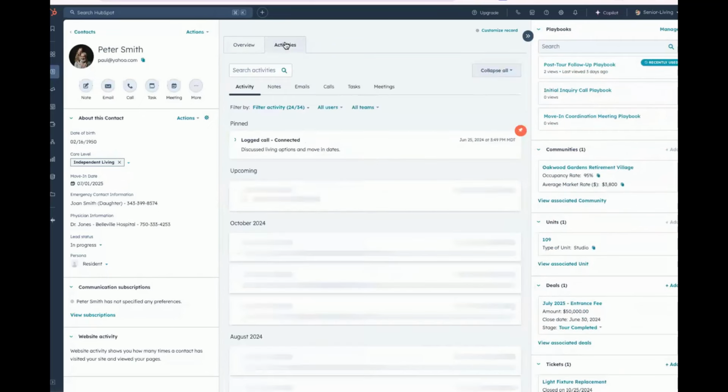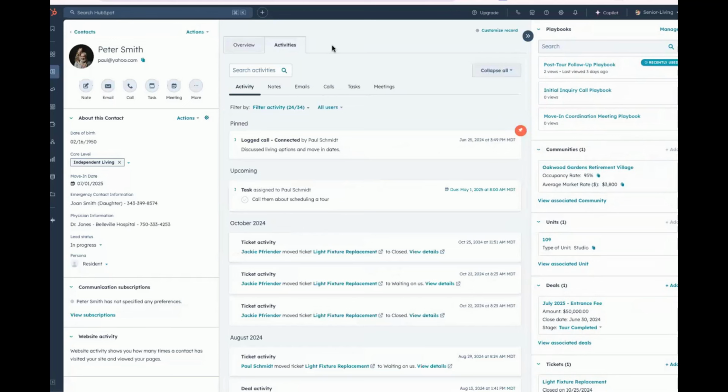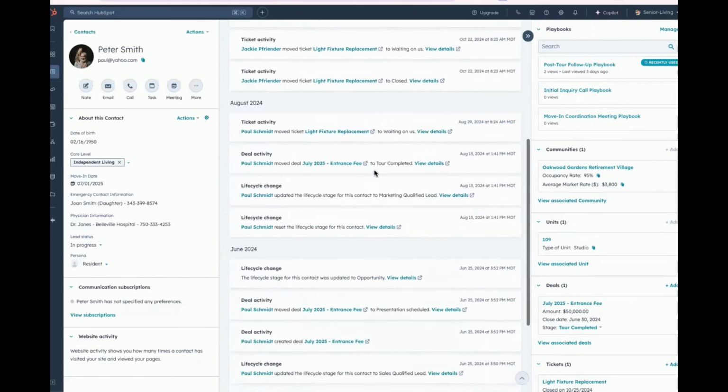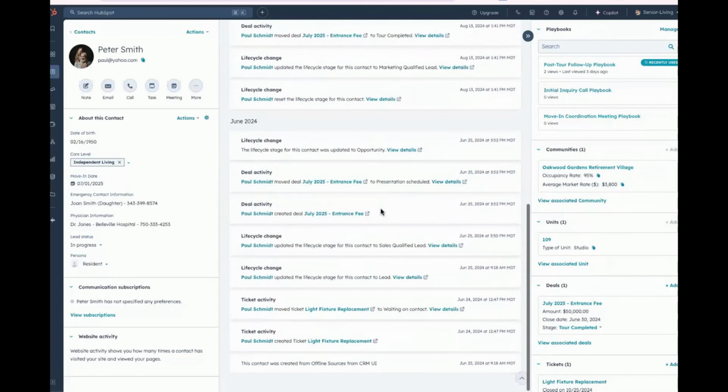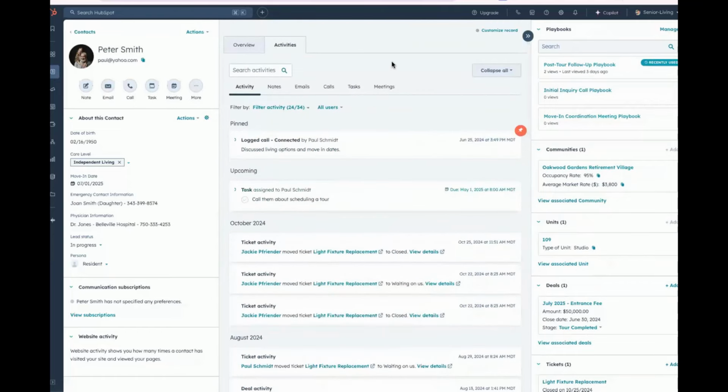Last thing I'll show you here is all of the information that you've been logging throughout the time, whether that's calls with Peter or anything else like that. It's all going to flow inside here, and it flows like a chronological timeline of when you first met Peter, and when he maybe filled out a form on your website, all the way until today. So that's a little bit of information about the contact.